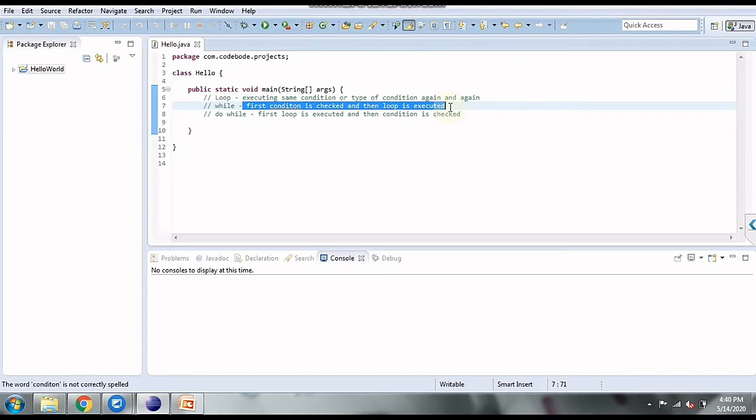But in do while, first loop is executed and then condition is checked. In this way, do while loop executes at least once. So even if condition is not matched, at least once the statement inside the loops are executed, and then if the next condition matches, the next execution of loop works. So let's see this with an example.